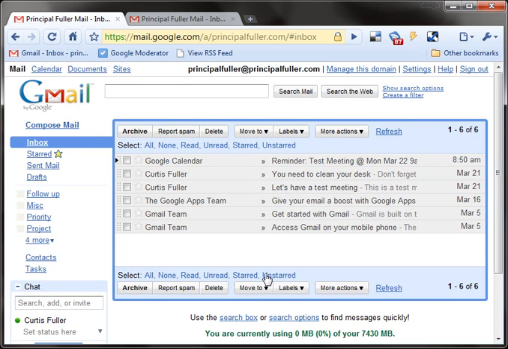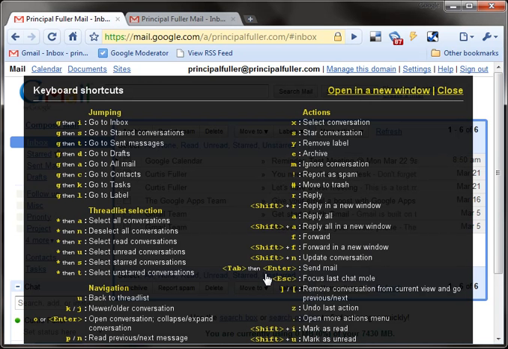The first keyboard shortcut that you need to know about is the question mark. When you press the question mark, you get a list of all of the keyboard shortcuts. So if you forget what a keystroke was to do what you want to do, just hit the question mark and this will pop up and give you a cheat sheet.